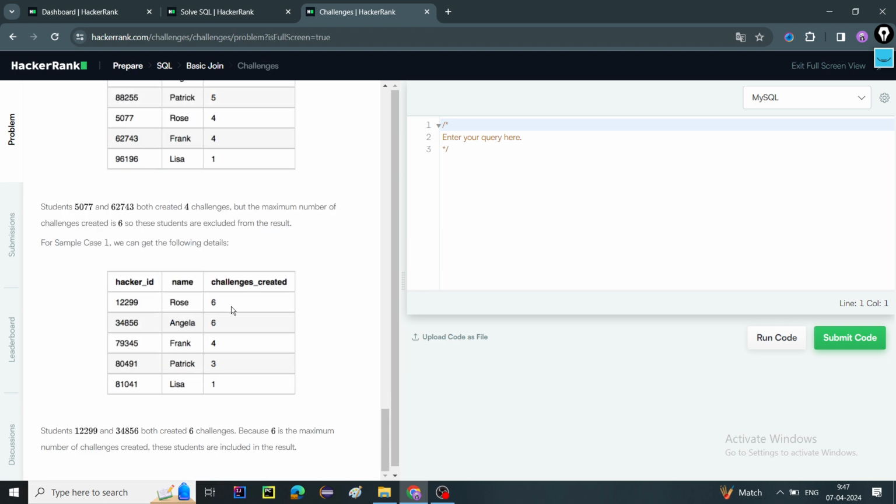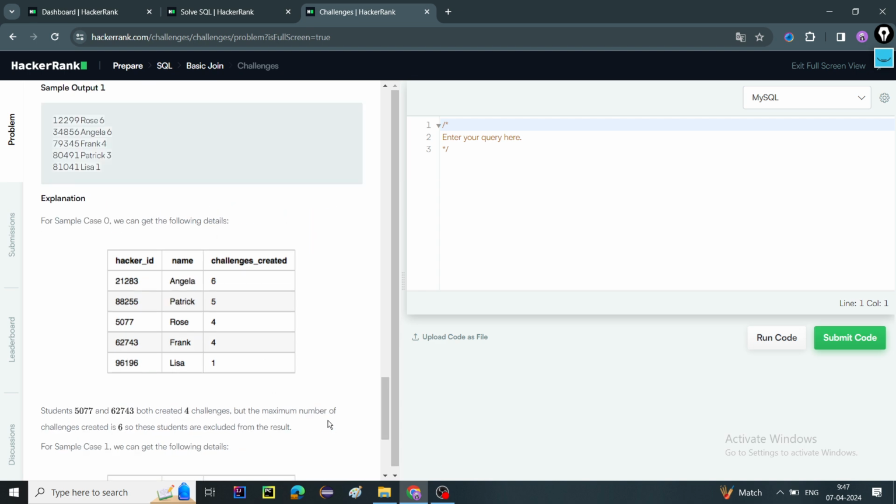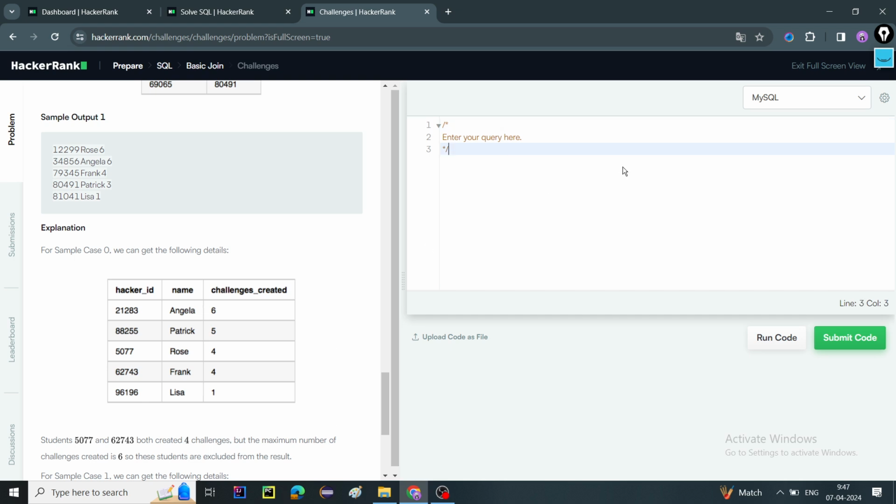After that, if the maximum is repeated again and again, we can see the number of maximum elements is 2 over this place. But we have to return that 6. Whatever the number of times the 6 occurred, maximally occurred, we need to return those. That is the meaning. Both created 6 challenges because 6 is the maximum number of challenges, so the students are included in the result. That is the scenario we are going to face.